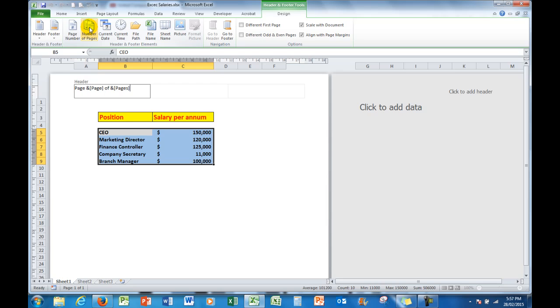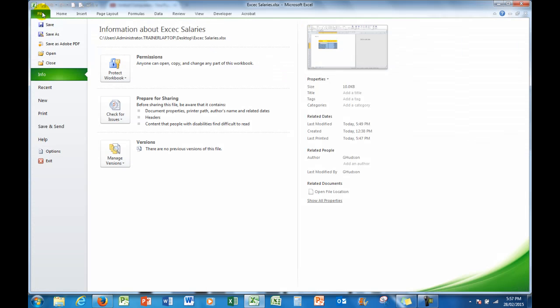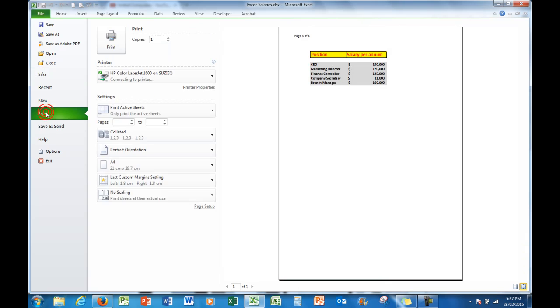Now let's have a look how this header appears. I only see a header and a footer when I'm in print preview mode. So I'm going to go to File, Print, and there is my header, page 1 of 1.